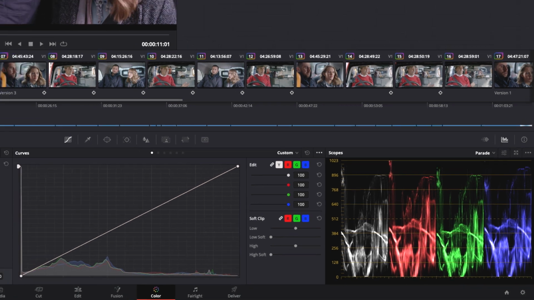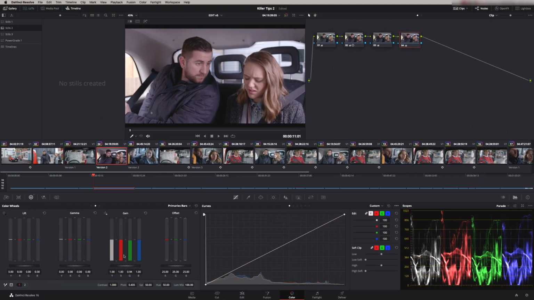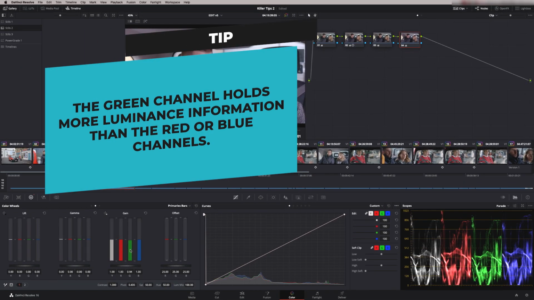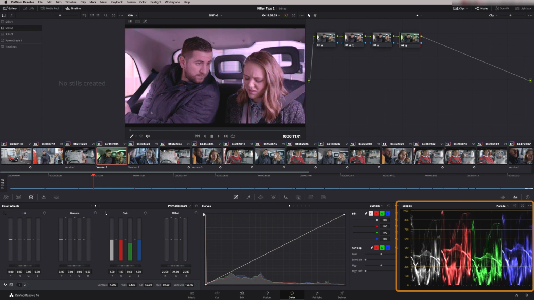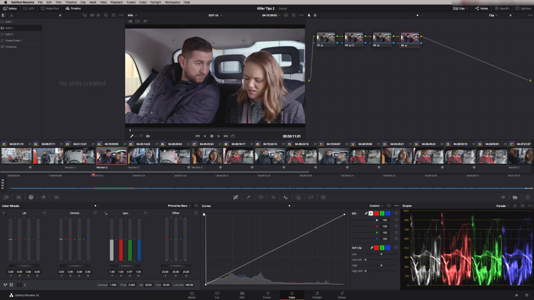Now what's important to note is that the green channel has a lot more luminance information than the red channel, and the red channel has more luminance information than the blue channel. Let me show you. For the same amount of movement on the green channel, you see that the blue and red channels move quite a lot. So obviously this is going to really affect the color that you're seeing on your screen. Let's reset that. If I do the same to the blue channel, watch the red and green channels. They don't move anywhere near as much for the same amount of movement.